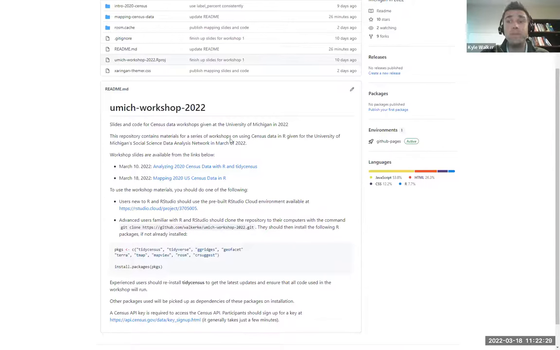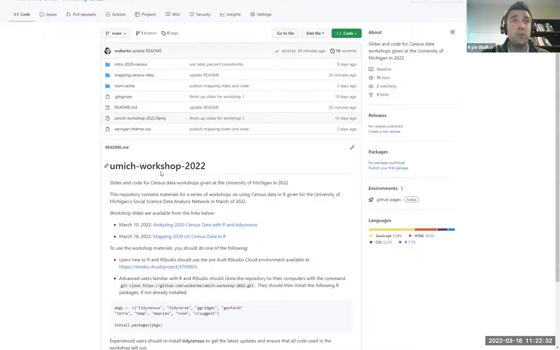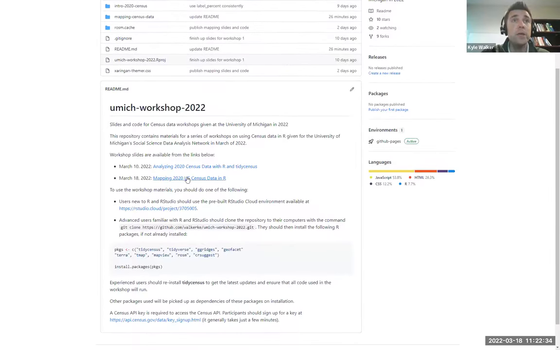UMISH Workshop 2022. You're going to want to scroll down and find this link that says rstudio.cloud. What that's going to do when you click that link is take you to the RStudio.cloud website. What you'll do if you don't have an account is sign up for an account, and you can sign up with an existing Gmail account if you have it, or you can just put in your name and then a username and password. It's pretty quick to set up.